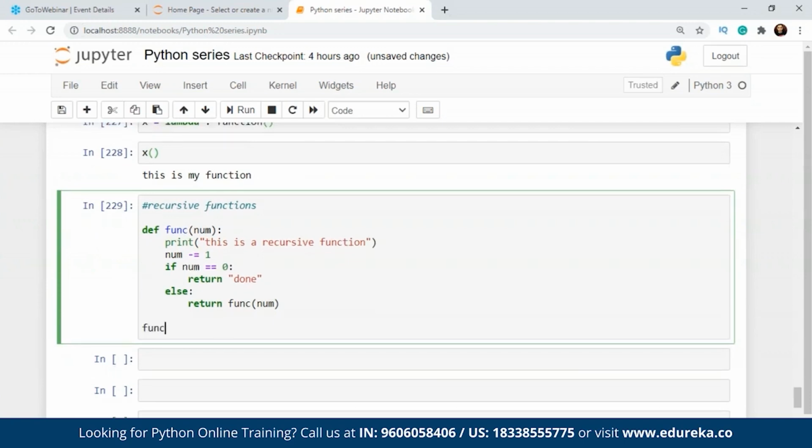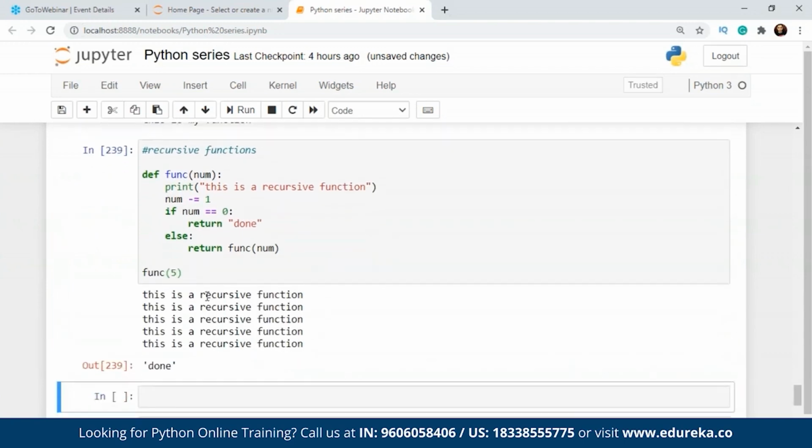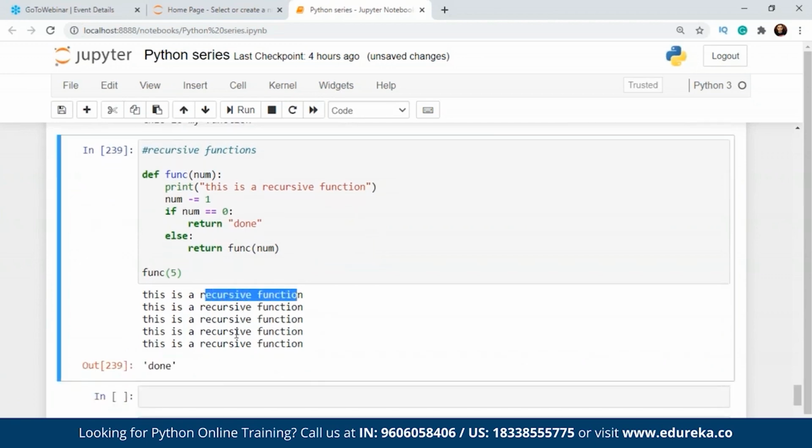And when I call the function now and give it a value, let's say 5, it's going to print "this is a recursive function" 5 times, and after that it's showing "done". I'll explain how we are using the control statements in a later session on conditional statements, but the logic behind this is that this function is calling itself inside the function.